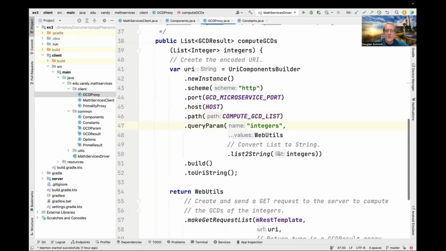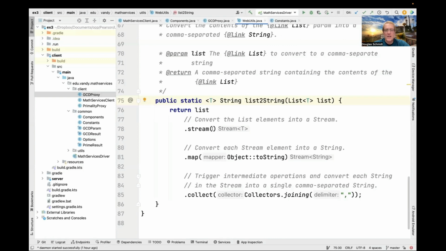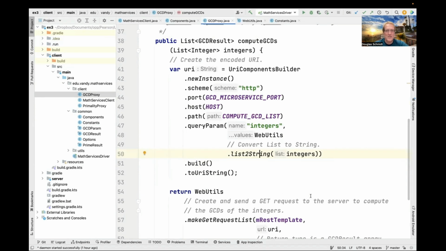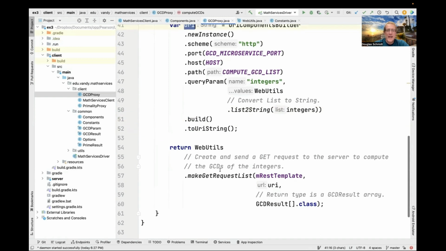We add the integers, which we encode using the list to string method that takes a list of objects of type T, turns them into a stream of objects of type T, turns each object into a string, and then collects them together using the joining collector to separate them by commas. Again, a very succinct way to do it. There are probably other ways to do that using other Java string manipulation mechanisms, but I like that one because it shows off streams. And finally, we build everything, make ourselves a URI string, and then we pass that to the make get request list method. And you can see that takes the REST template, which doesn't have anything to it. It's all going to have to come in through the URI. And then we pass in the GCD result array.